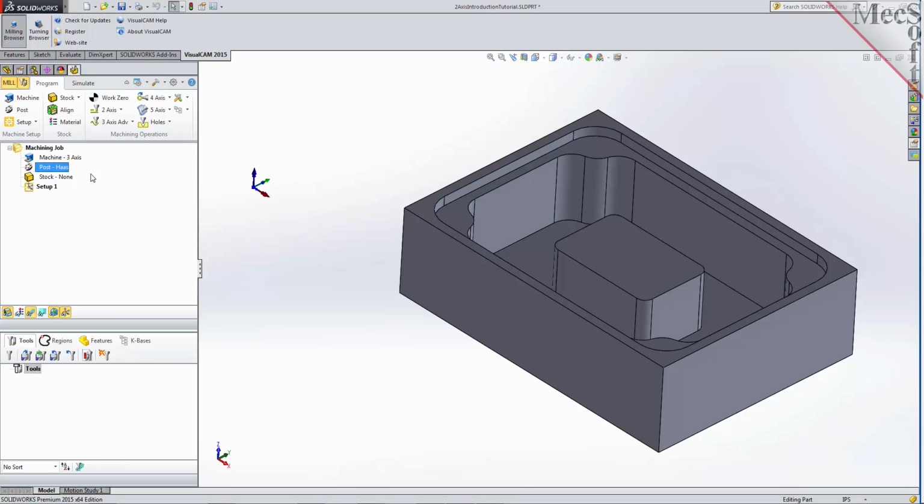Now, let's define the machining setup. If there is no setup listed under your machining job, the system automatically creates one when a work 0 or an operation is generated. By default, the MCS, or Machine Coordinate System, is already aligned with the WCS, World Coordinate System, so this step is not required for this part. However, in production, you can have multiple setups and assign different machining orientations for each.